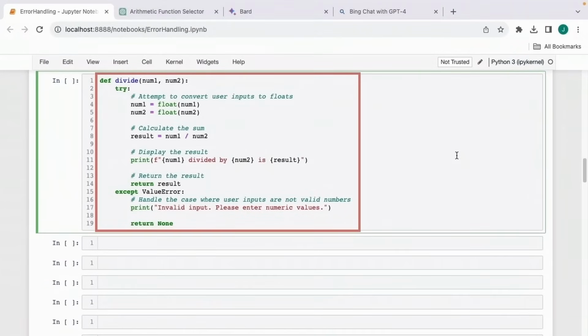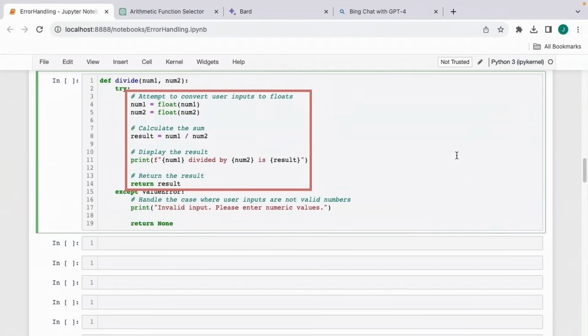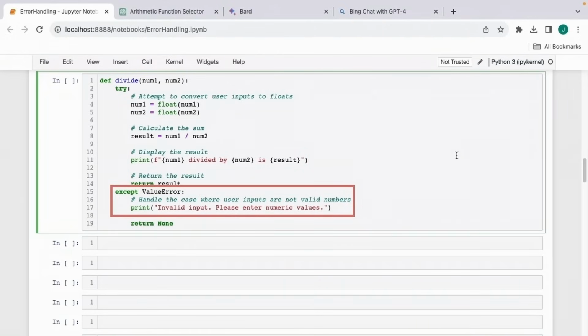Now let's write another function, this time to divide two values, and because I want to handle errors gracefully, I have the except block that handles the ValueError. The function divide takes in two input arguments. The code within the try block on lines 3 through 14 converts both input arguments to floats and then divides num1 by num2 and prints out the result and returns the result. If either num1 or num2 cannot be converted to floats, a ValueError will be thrown, which we'll handle with the code in the except block.